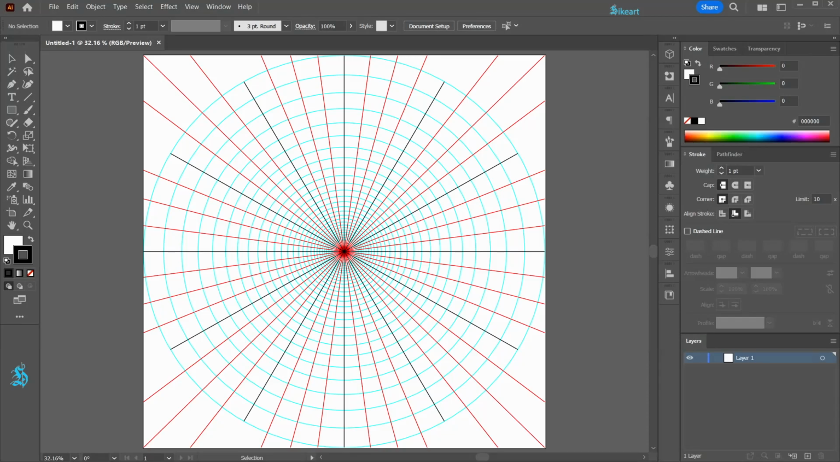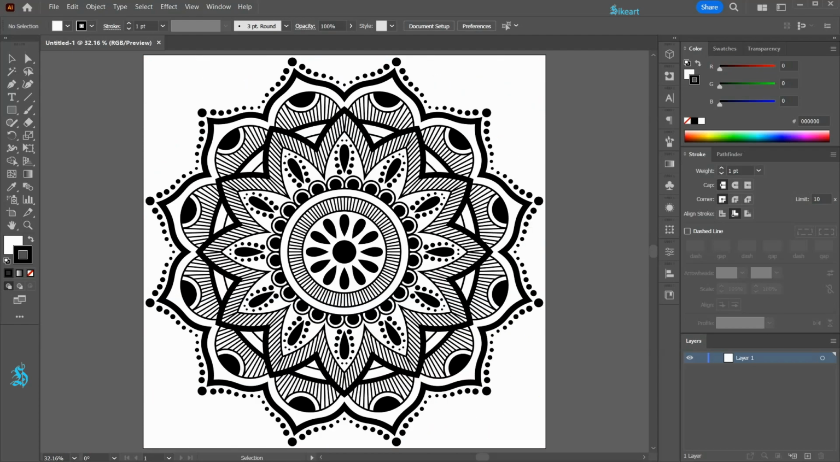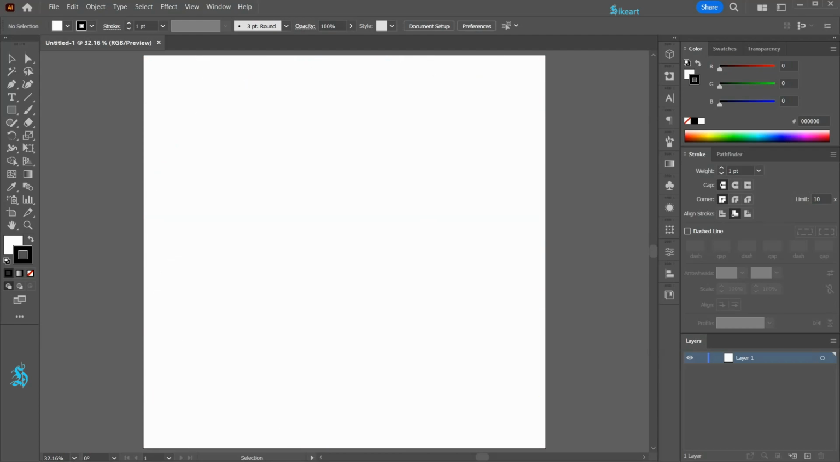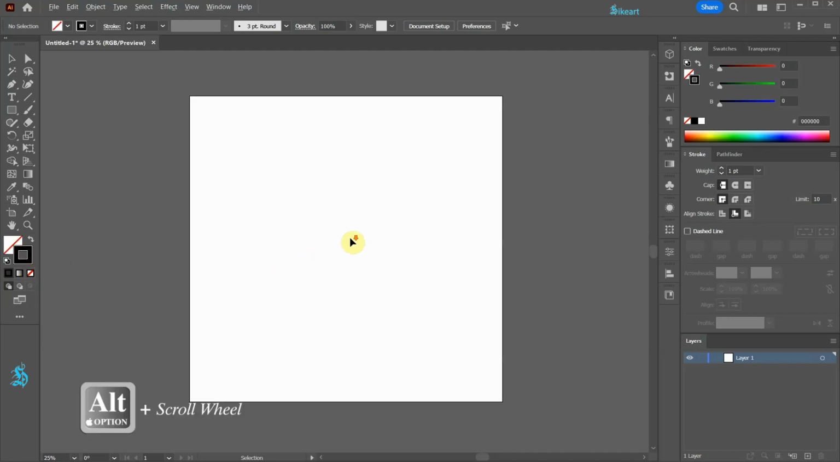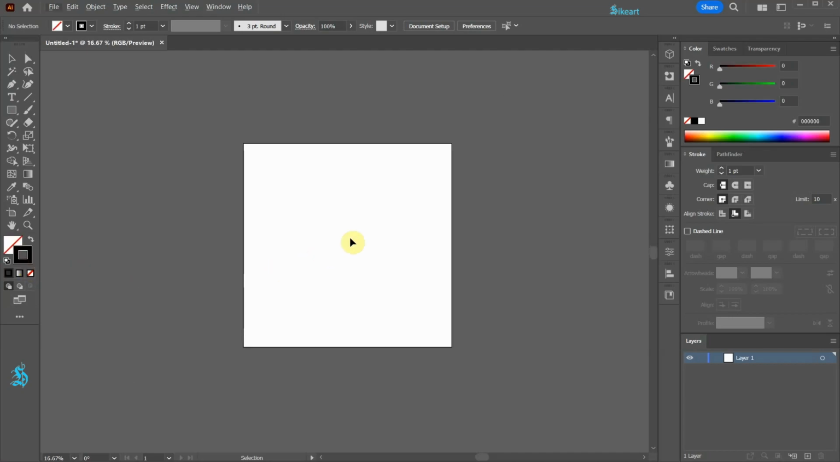Hello, today I'm going to show you how to design your own template to create drawings similar to this one. Let's open a new document. Set the fill to none and leave the stroke black. Let's zoom out. Next, select the pen tool and draw a straight vertical line.